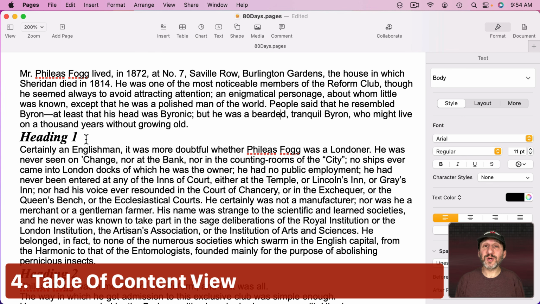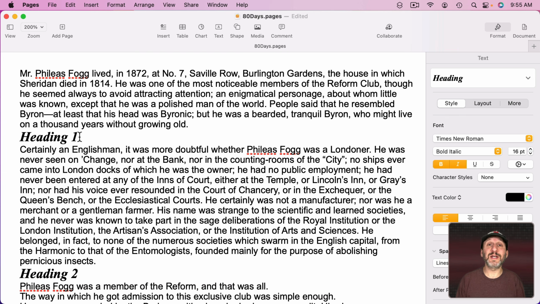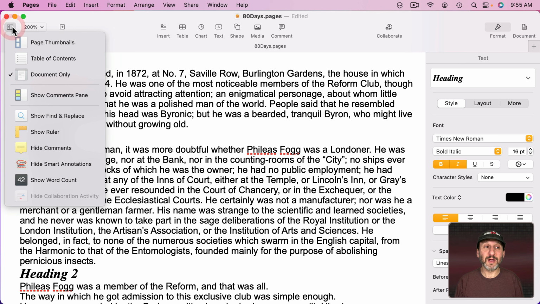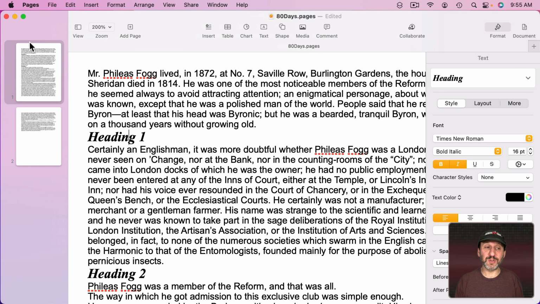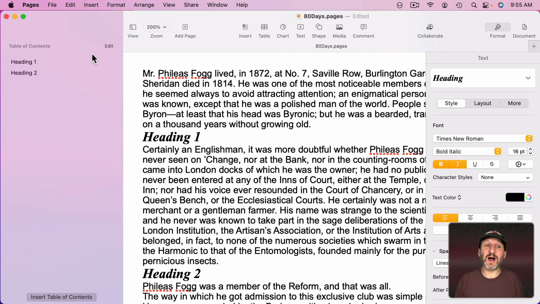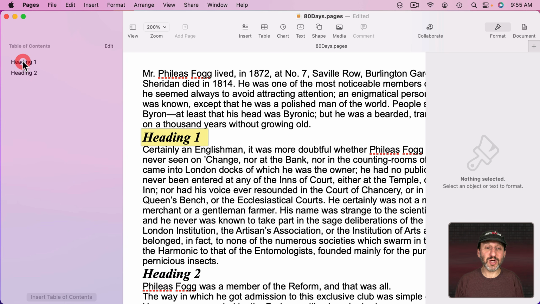So another reason it's important to use styles for things like headings is now you can use Table of Contents View. This is different than Table of Contents, which is something you see in your document. This is a special view over here. Let me click this, and instead of Document Only or Page Thumbnails, which is what you might normally use like that, you can go to Table of Contents view. And what Table of Contents view is going to do is show you all of your headings. And you can click one to jump to it.